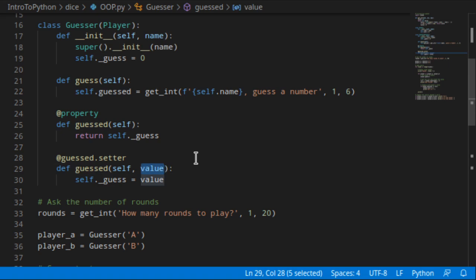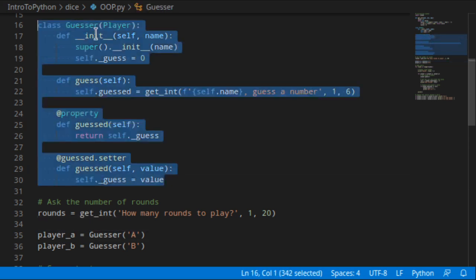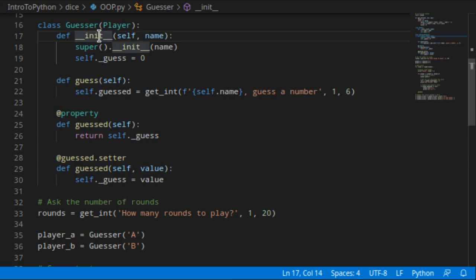So object-oriented programming basically lets you define these classes, and then you can call them. Here you can see they're called with parentheses, and you pass it any values it needs. There's our name, and it will create an object from this guesser class. So now player A has this interface for this class. It has an init method, which you don't need to call manually, but it has a guess method and a guess property.